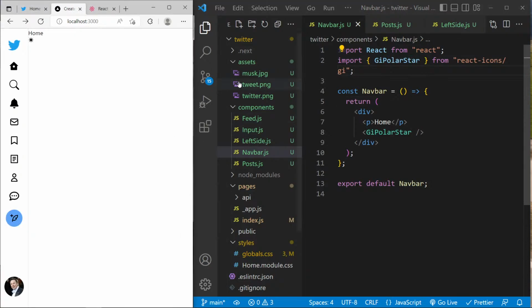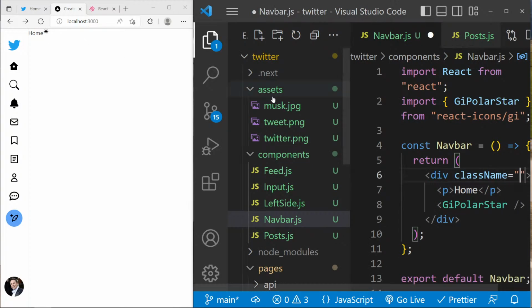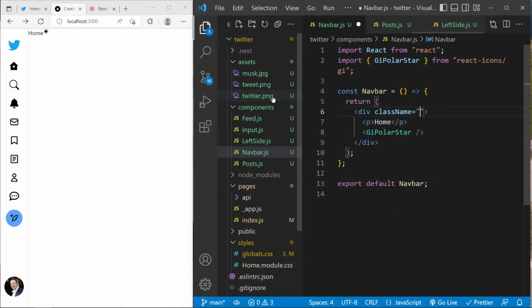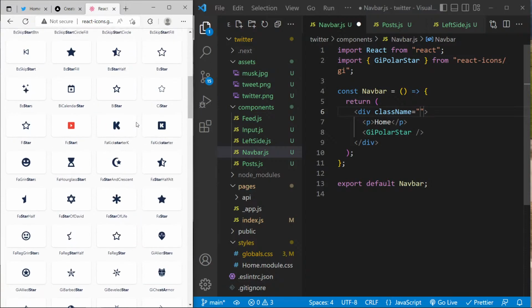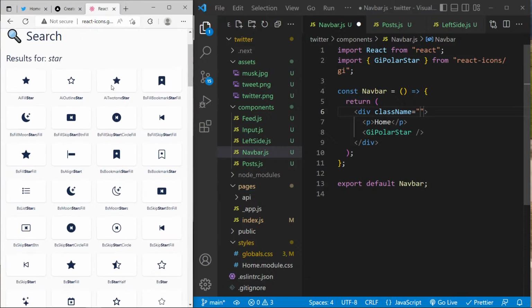Okay, perfect. Now I'm gonna say class name of flex, but this image is way... if I zoom in, it's not the best star actually, so I'm gonna take a different one.